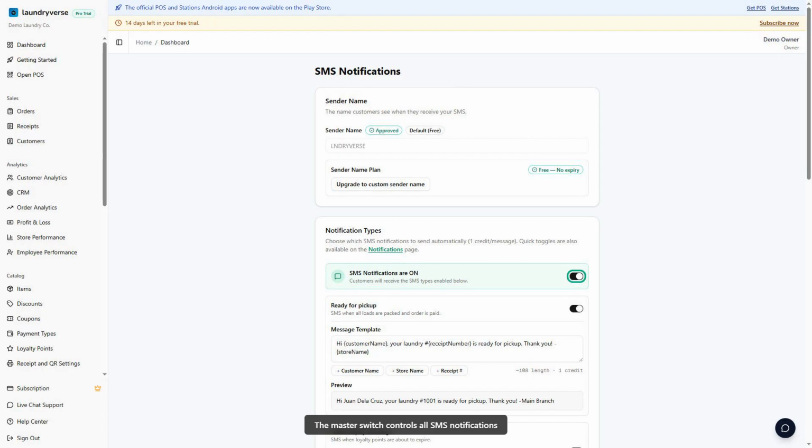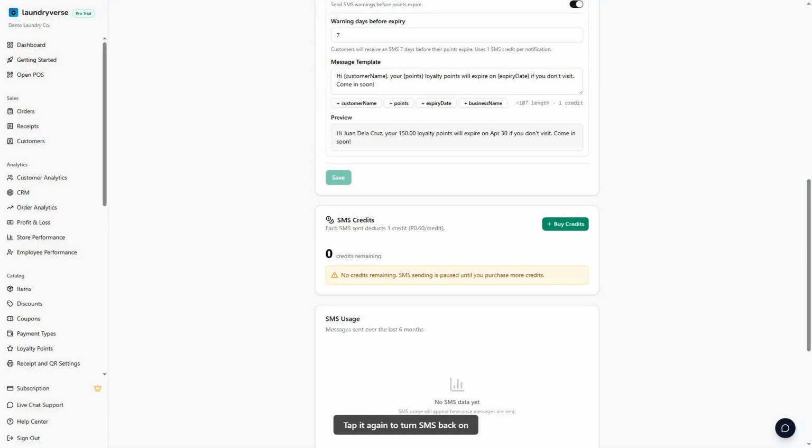Green banner means SMS is on. Tap the master switch to turn it off. The banner turns amber and every child toggle below dims out. No SMS will be sent until you turn it back on. Tap it again to turn SMS back on. The banner goes green and the child toggles light back up.